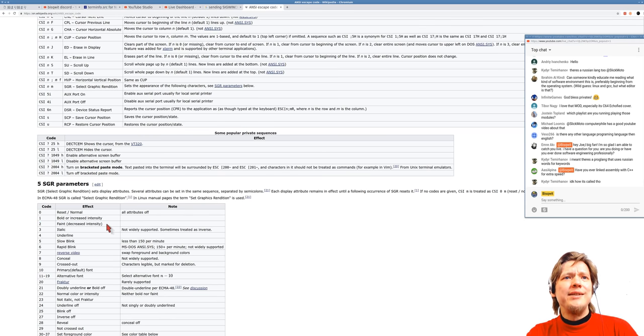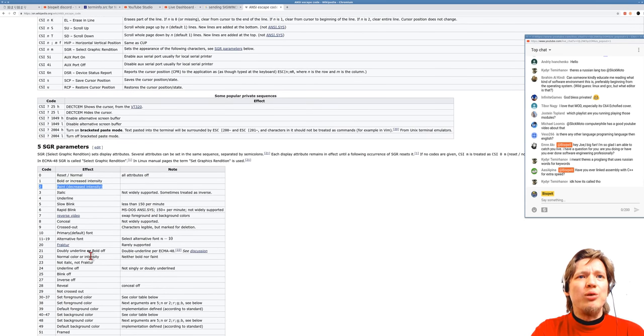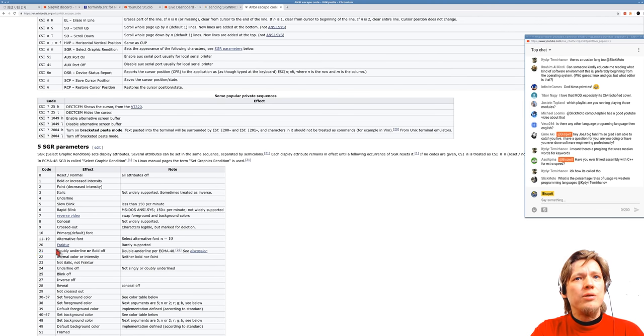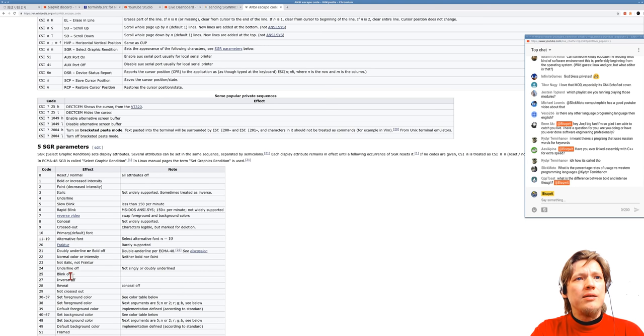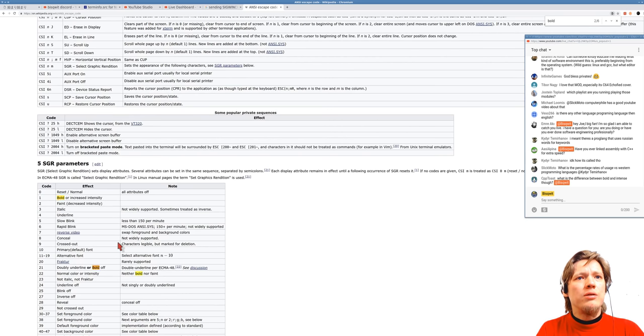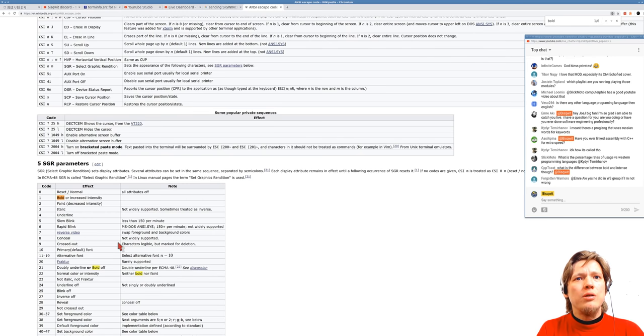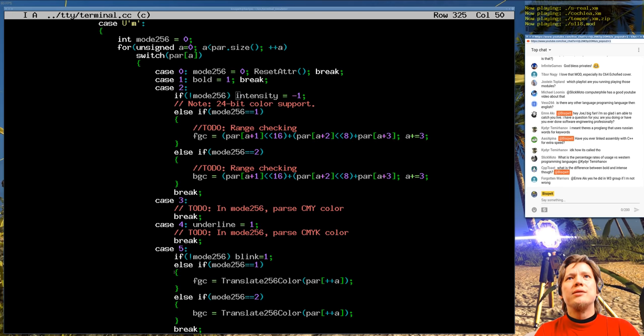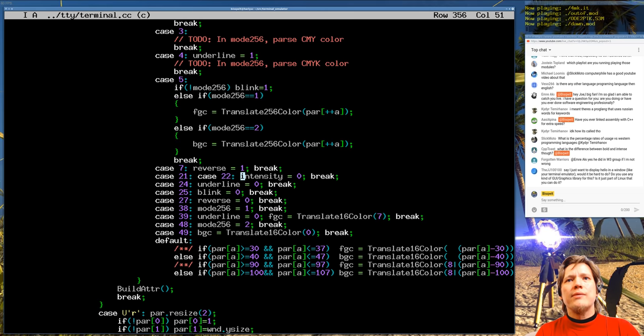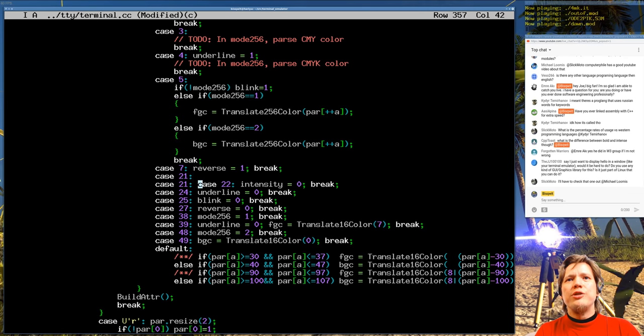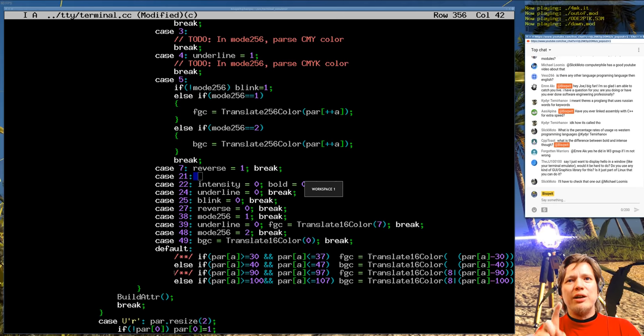Faint, decreased intensity, okay? So it doesn't cancel the bold, I think. Or bold off. Bold off. Hold on. Normal. So 22 should be removing bold and so 21 should not be doing that. 22 should be doing that, and 21 should be doing double underline.